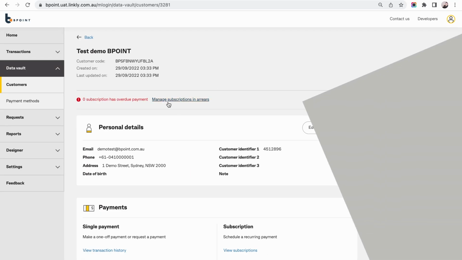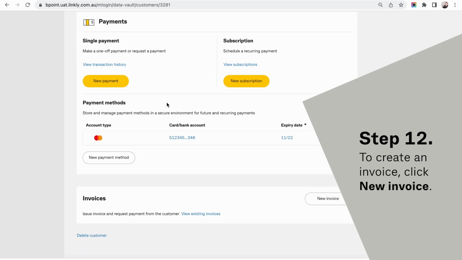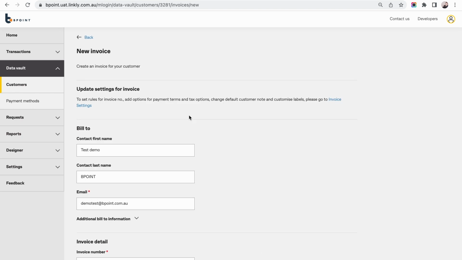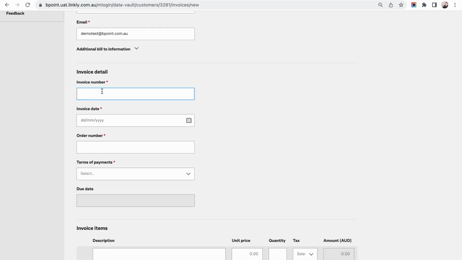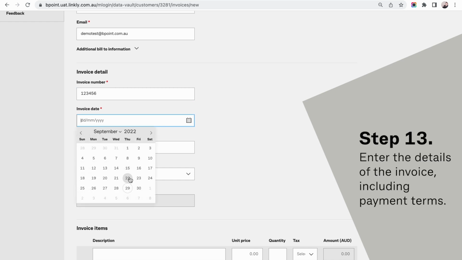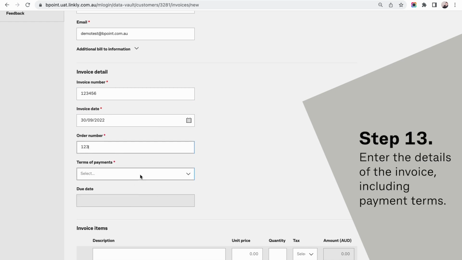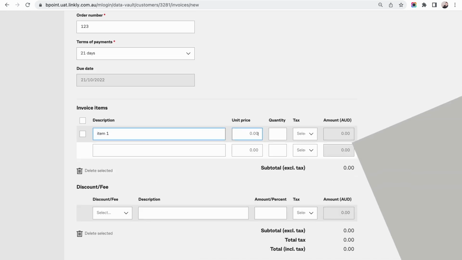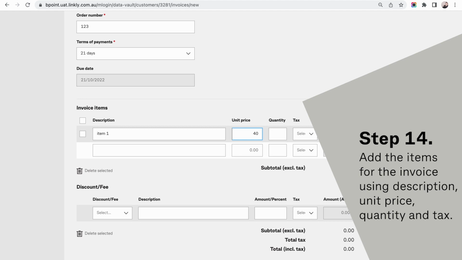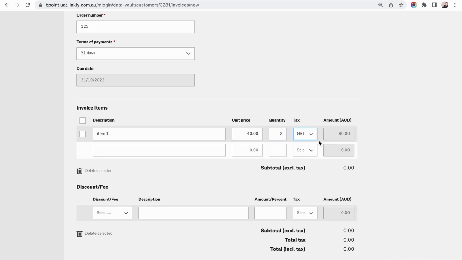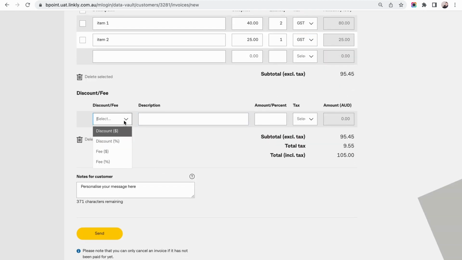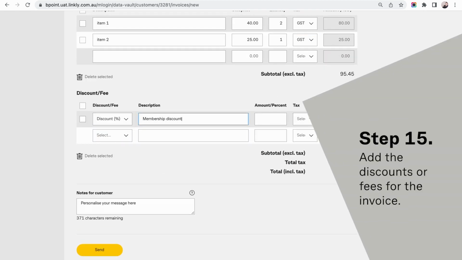To create an invoice, click New Invoice. Enter the details of the invoice, including payment terms. Add the items for the invoice using description, unit price, quantity, and tax. Add any discounts or fees for the invoice.